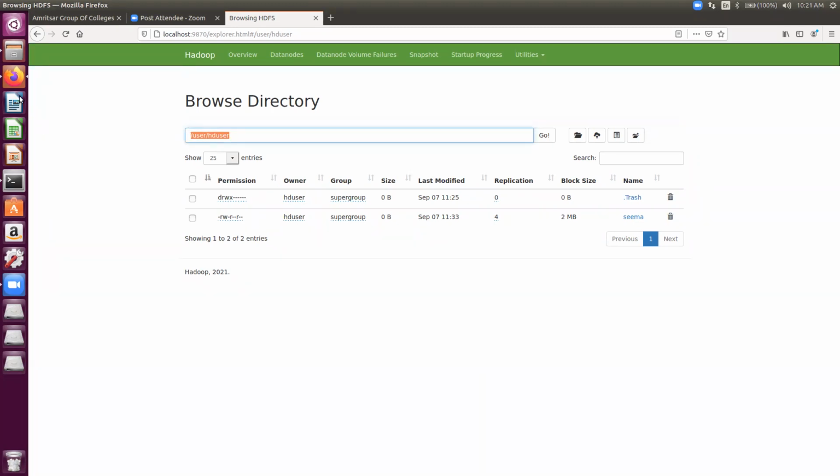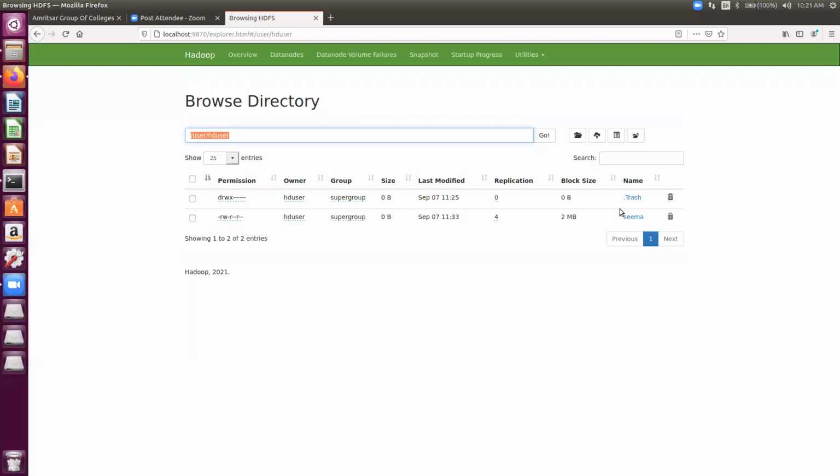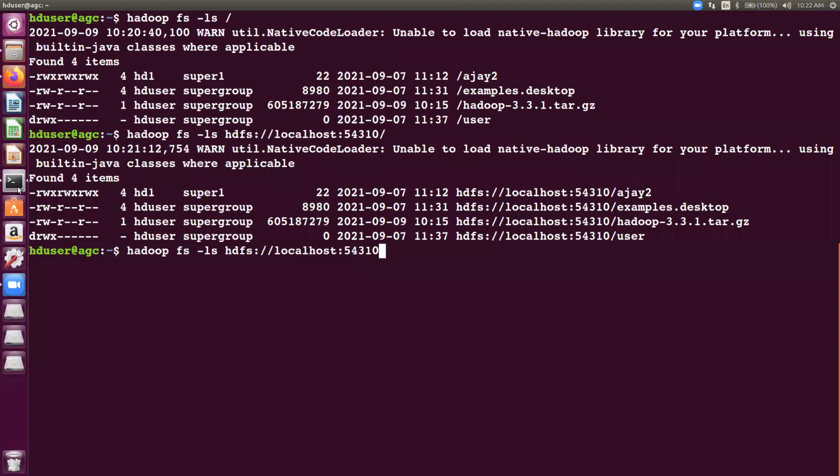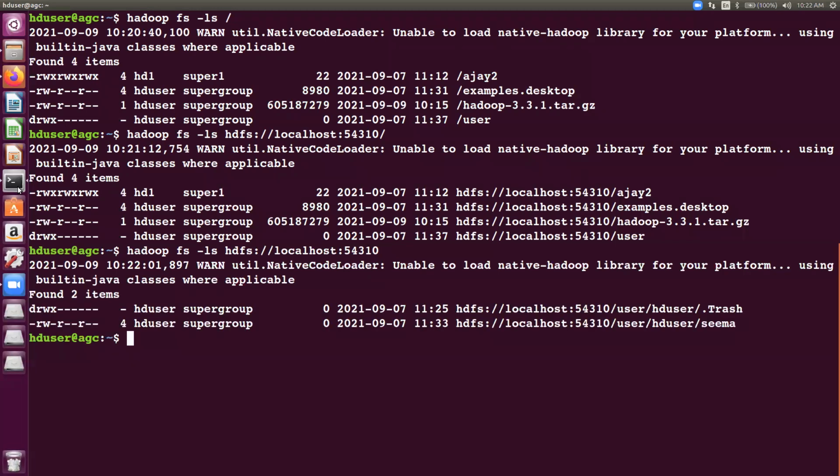This is the default path when you don't mention any path. So if I list like this without any path, it would list these two entries, .trash and C. Let's see. It will list .trash and C. So when I don't mention any path, it goes to the default path.